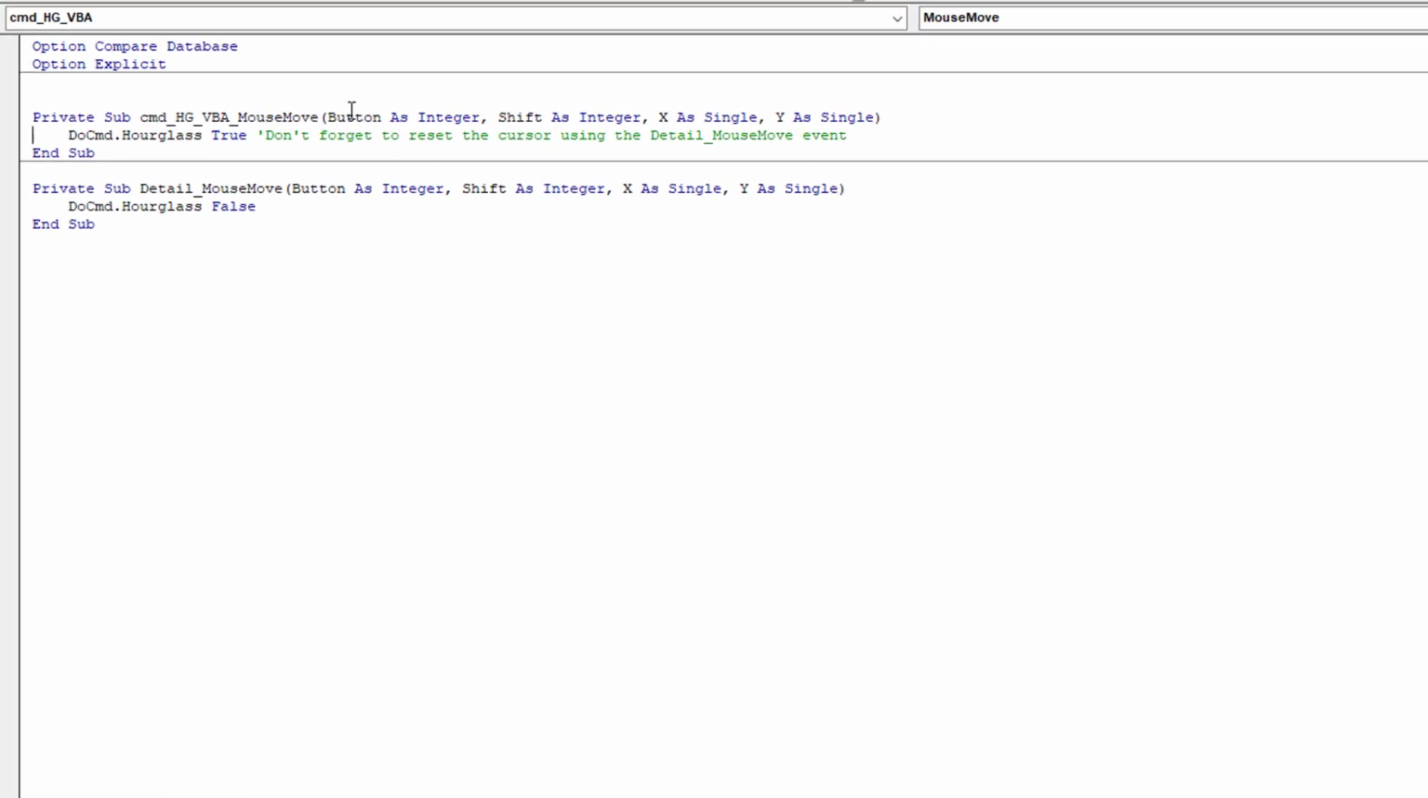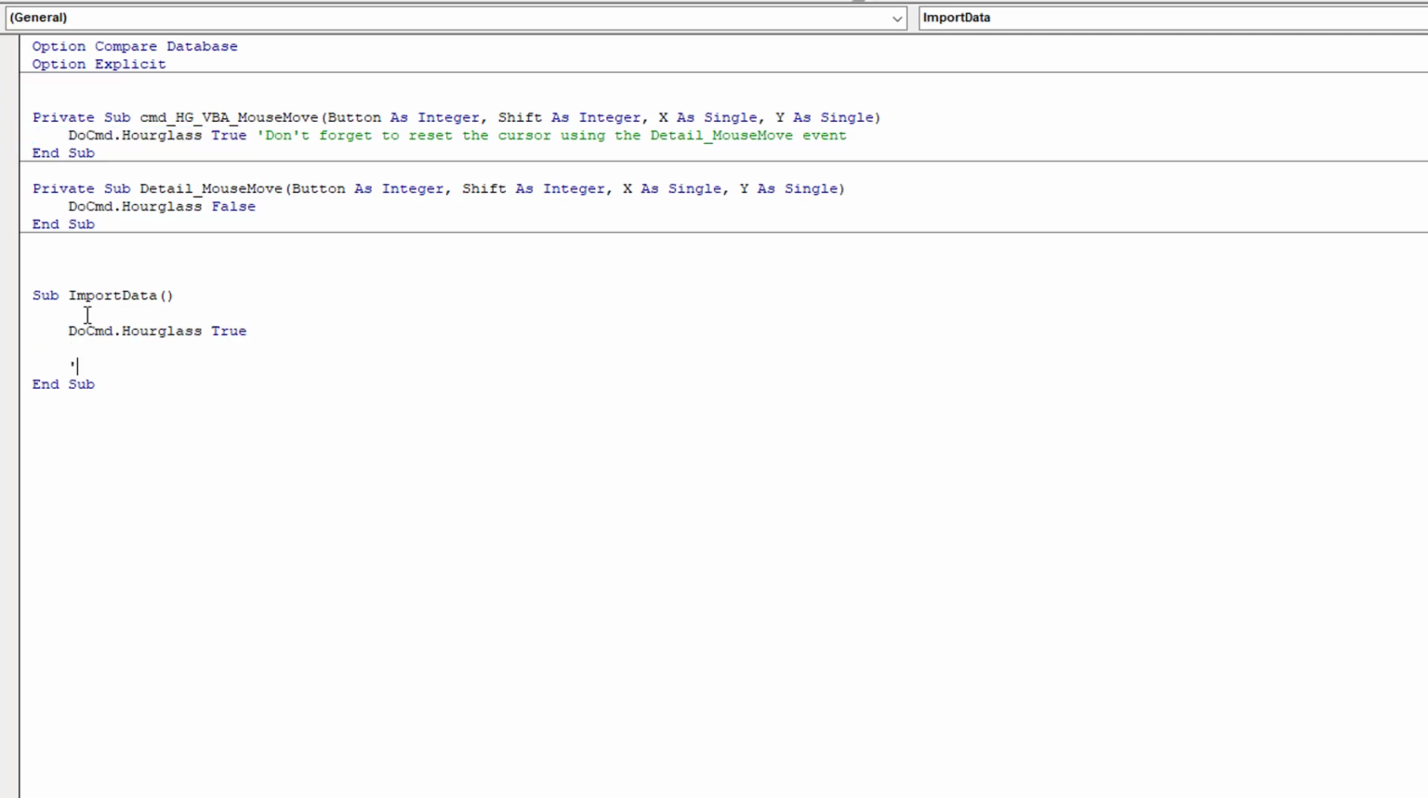And the code, like I say, is very simple. So if I'm using the command button mouse move, then I'm putting the hourglass to true. And for the detail section mouse move, I set it back to false. How would you typically use this, just as an example? Well, you'd have some process, you know, import data, let's say. Well, you'd start off by doing this, right? Then you'd have whatever code you have for your import process, and then you'd finish off by doing a false to turn it back off.